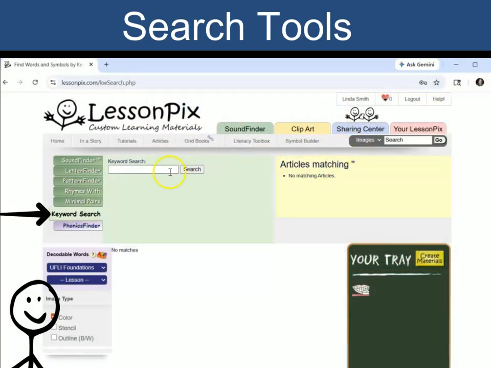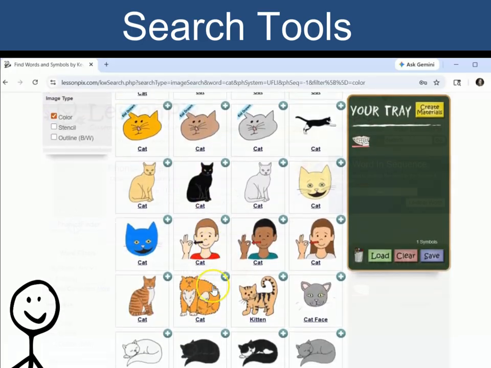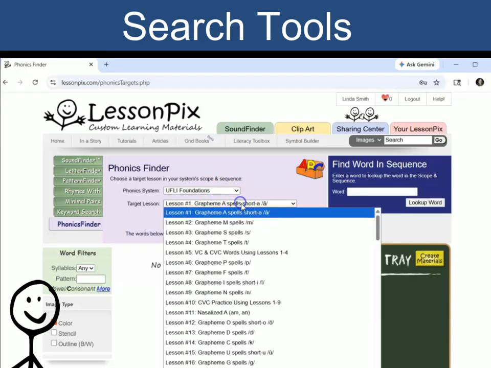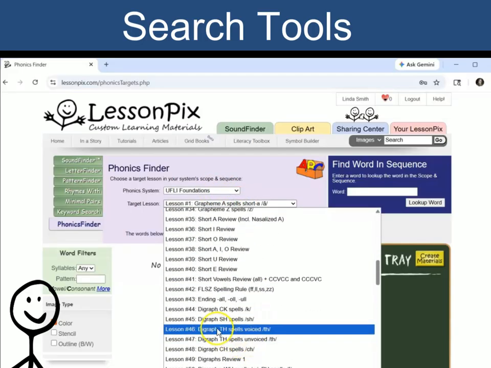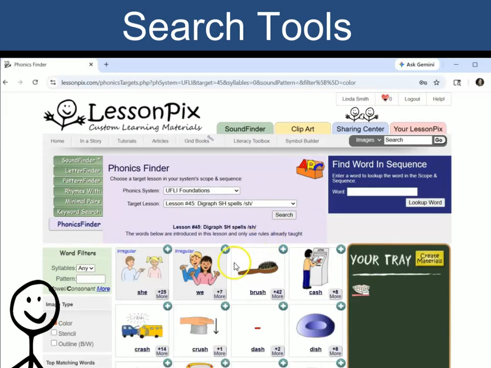The keyword search is the same as the search tool on the top menu bar when it is set to images. The final purple tab is a part of the LessonPix Literacy Toolbox. Here you can search for symbols aligned with lessons within a systematic phonics curriculum. Let's search for the UFly lesson number 45. SH spells sh.